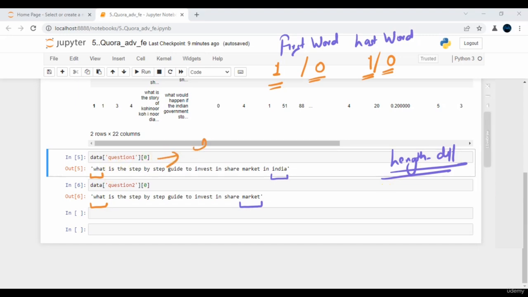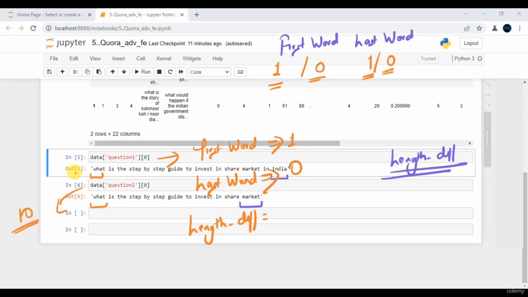Again, in such case, the value of the first word will be 1, and the value of the last word will be 0. Now let's try to touch upon what exactly the length difference is. So imagine this one has, let's say, 10 words, and this one has 12 words. In such case, our length difference value will be 2.